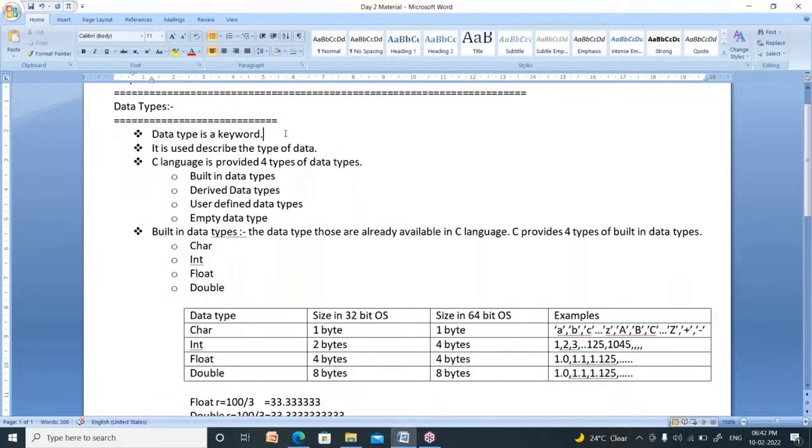Keyword is nothing but some reserved words. Some words are already defined inside the computer. There is a town, Hyderabad. It was already named. Some names are already defined. Our country name, India, was already defined. Some names are already defined inside the computer.